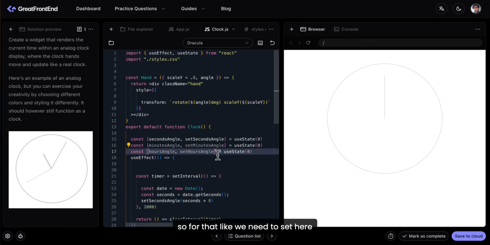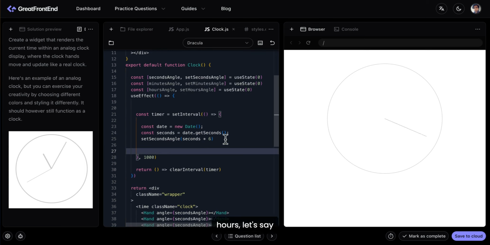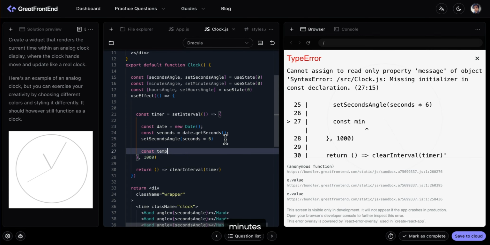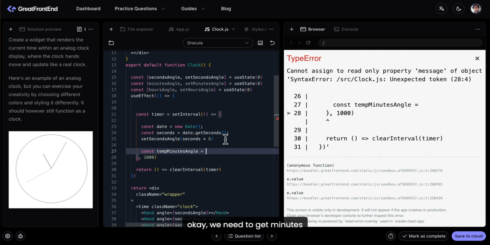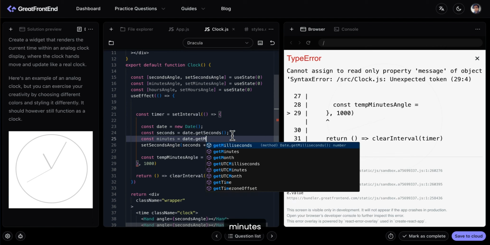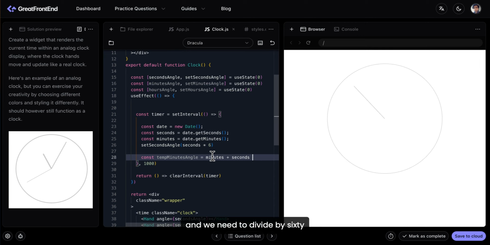Similarly we have to do this for the second hand. Now I can do the same for the hours and minute hands. For the hours, we need to set it here. Let's say minutes angle, let's call it minutes angle. We need to get minutes, so date.getMinutes. It will give us every minute.